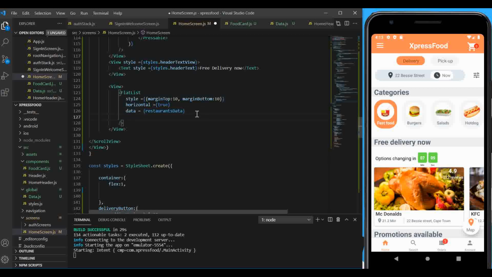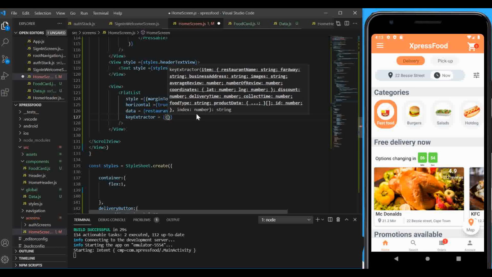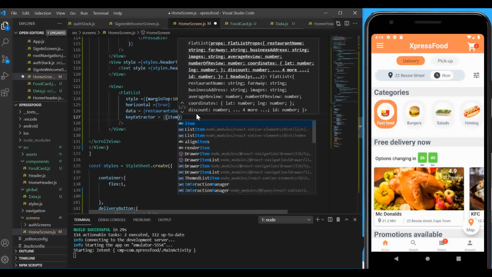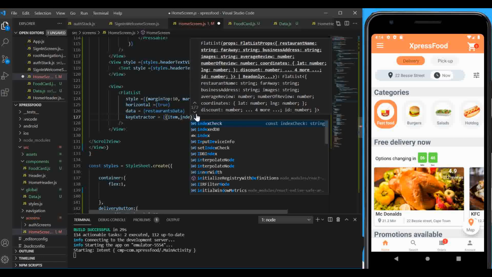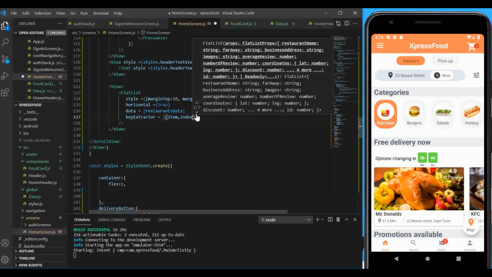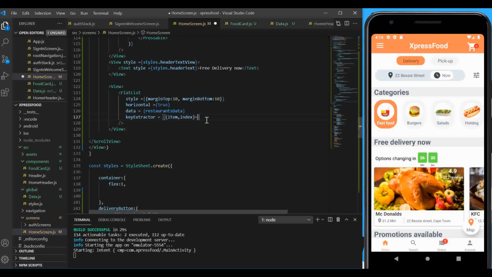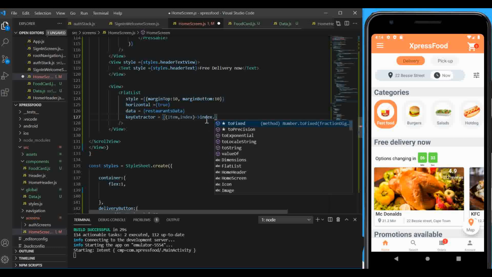So we're gonna pass the key extractor prop from flat list component, and in this we're gonna say this should take two arguments. The first one will be item and the second one will be index. And then we need to stringify this, so we're going to say index dot to string.